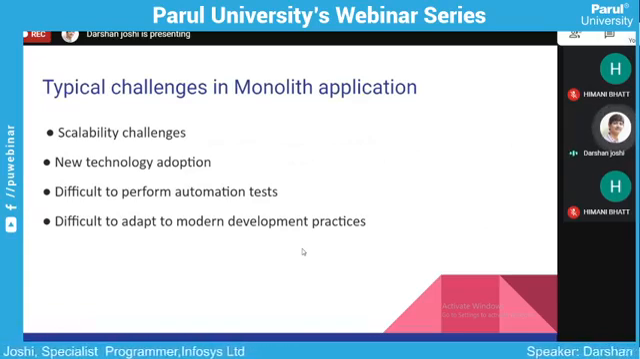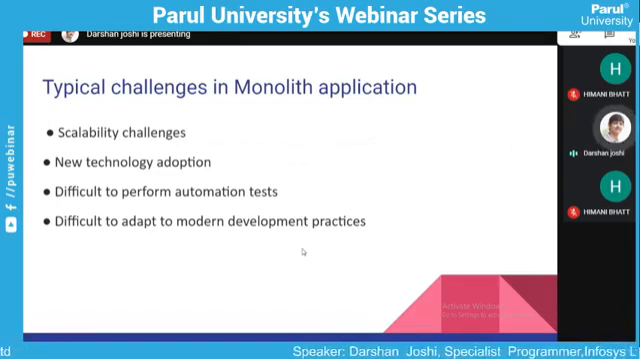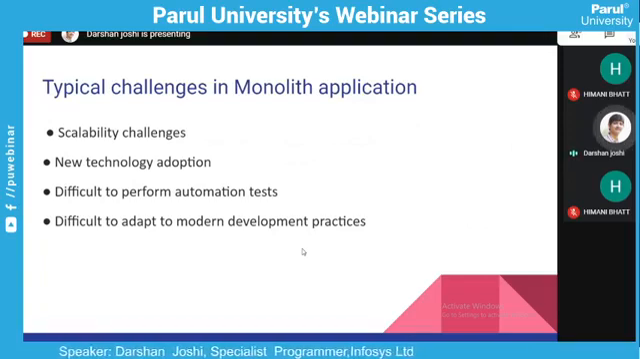So scalability challenges, then new technology adoption. For example, it's all in one service. Say you've developed this whole monolith application with a Java backend. Now we have so many libraries and ready-made things in Python, and you want to create a new capability of that web application using Python, then you can't do that because we have adopted Java. So when you start designing a monolith application, you have to be very sure about which technology you are going to use as the backend, and you have to see the future of the technology as well as the future of your application.